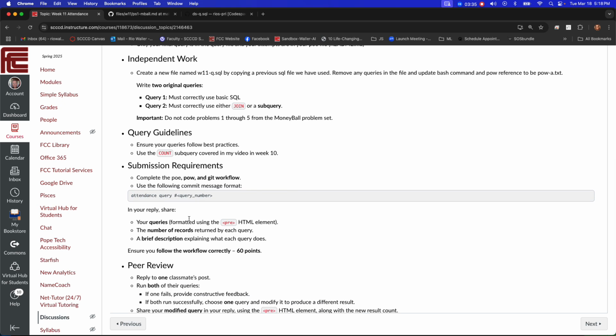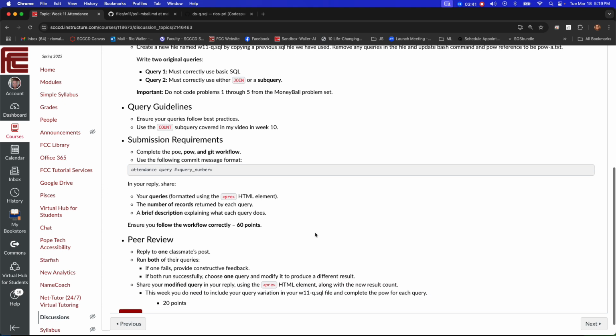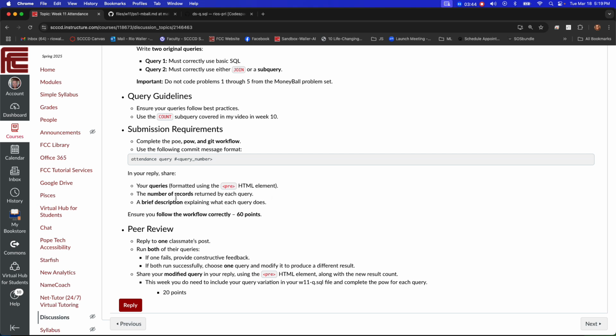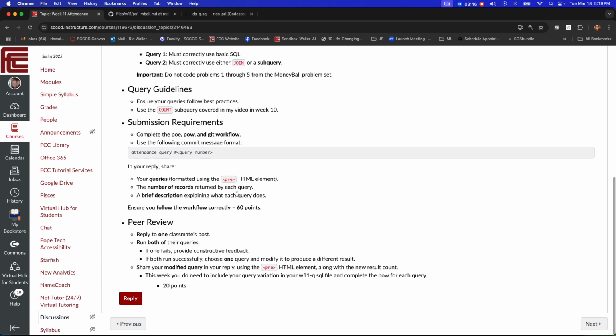And like before, in your reply, use the PRE in the HTML part of your post and include your query and then the number of records returned and a brief description. Now, is your peer review?